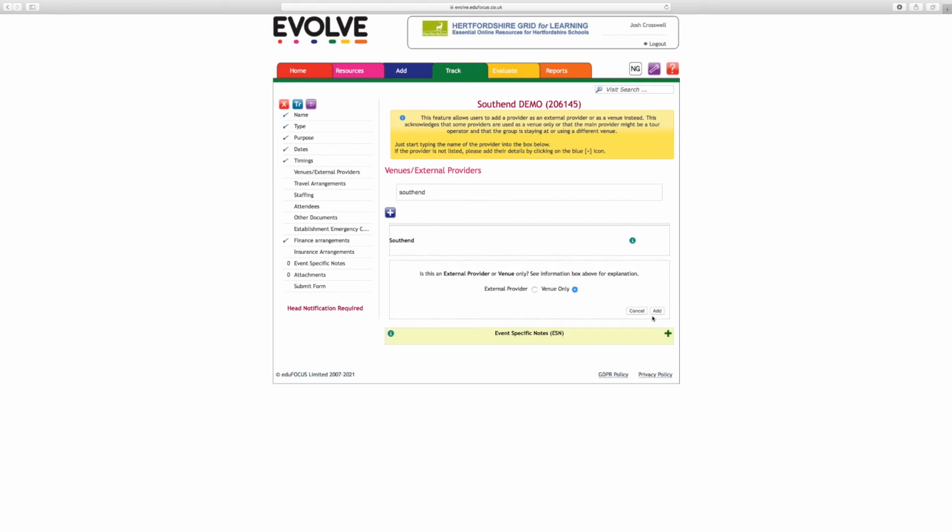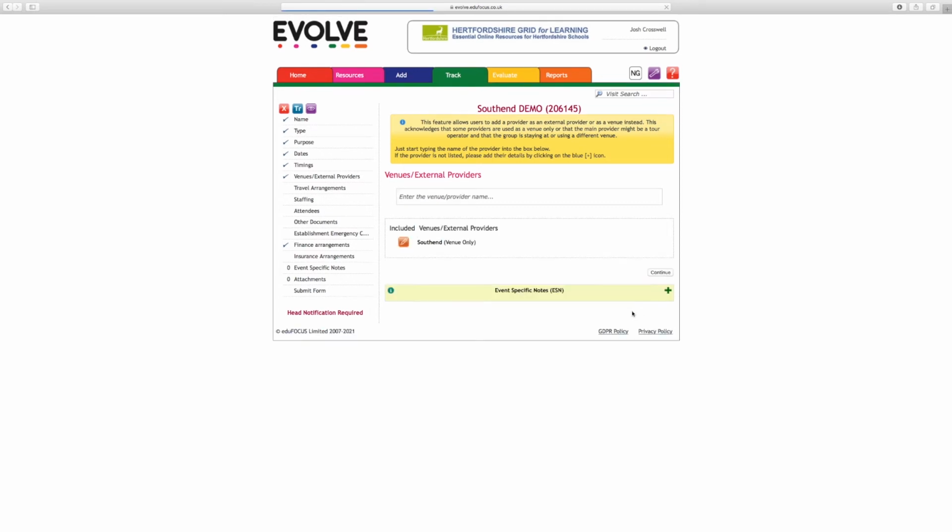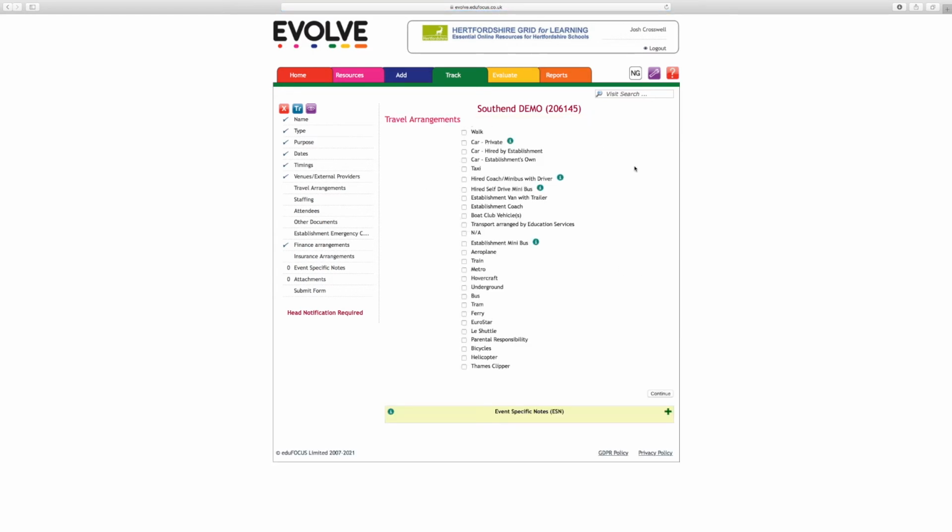Next one, when it loads up, is travel arrangements. So obviously you are going to be walking, and how else are you going to get there? Well, amazingly, we are going to be taking a helicopter. Obviously that's very elaborate. Nine times out of ten, we will be using an establishment minibus. If you're using anything else, put it in there, just as again, it's more information for us.